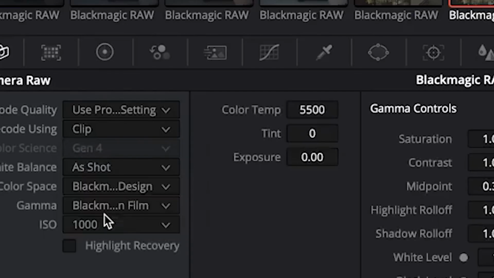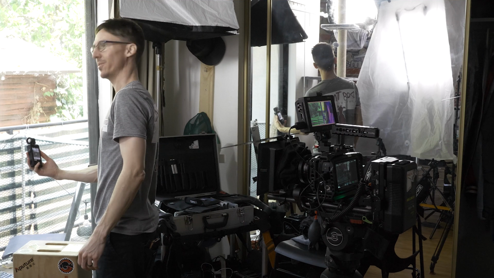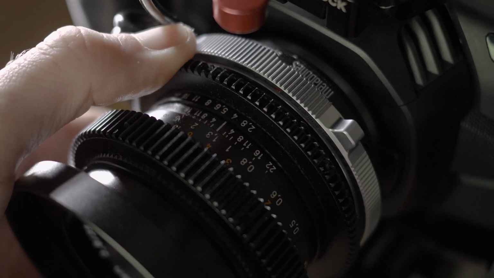Now, I've already stated earlier that ISO is essentially just metadata. However, what we're trying to do is capture as much detail as we can on the day. So in my little scenario here, I've already decided that I want to shoot at an f2.8.